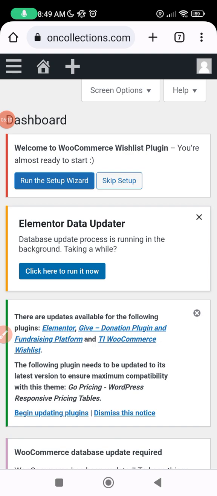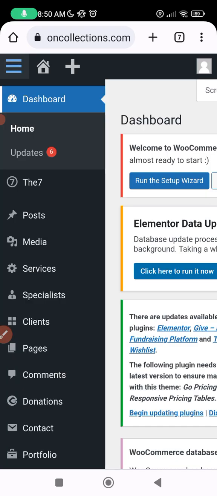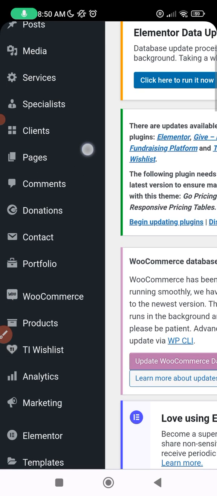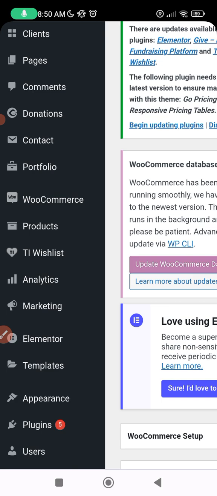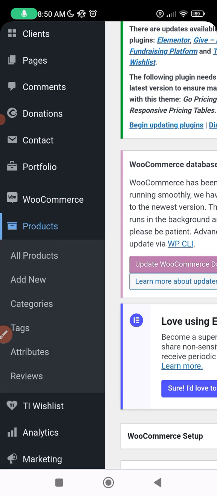Right. So I just log into the website right now, as you can see. I'm just going to click on this 3-dot button and then scroll up. Then I'll click on products, and then click on all products.